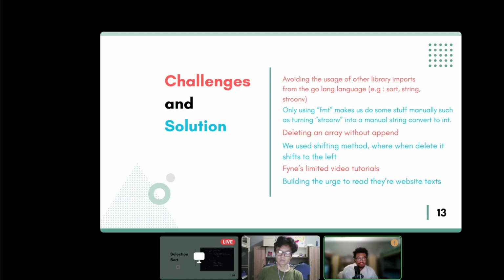Then we have another challenge, which was deleting from an array without append. The solution to this was that we use a shifting method, where when we delete an item, the rest shifts to the left. There's another challenge, and that was that Fyne proved itself to be a little difficult to learn. One of the reasons for that is that there are limited video tutorials. The solution to this is to build the urge to read their website text. There are website texts out there.